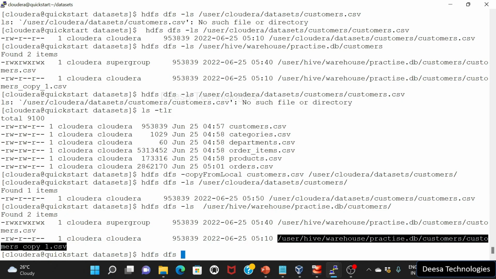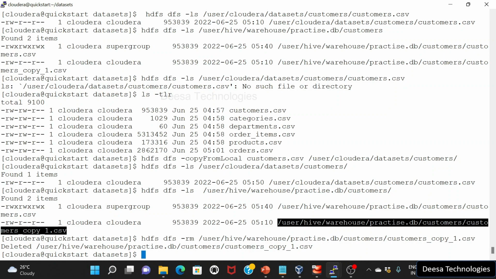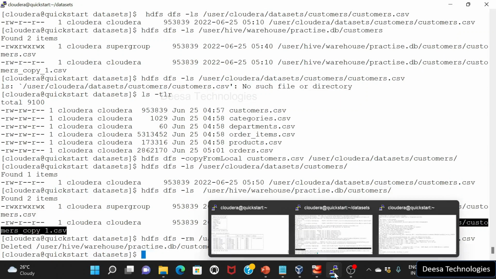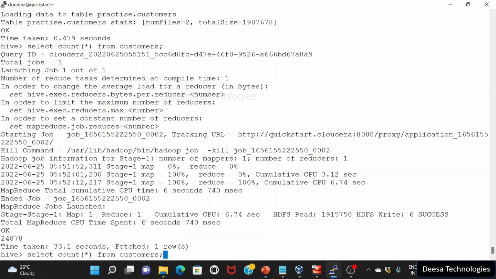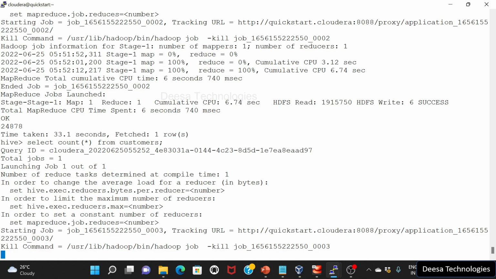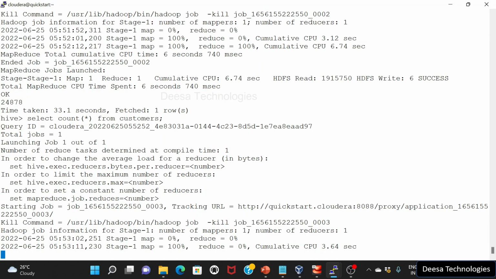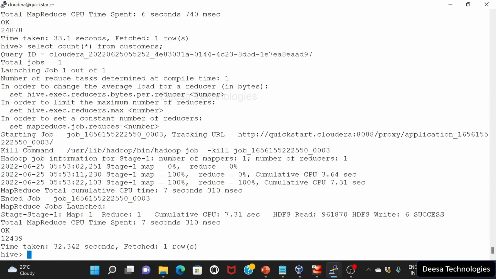So I'll do this. I will do a remove command, and this data will get deleted here. So the data is deleted. Now I'll go back to my Hive, and I'm going to do another count of star. So earlier we had 24,878, so we deleted one file. Basically it's the same file, so you should ideally be seeing half of it, which is some 12,400 something. There you go, it's 12,439. That's half of it.